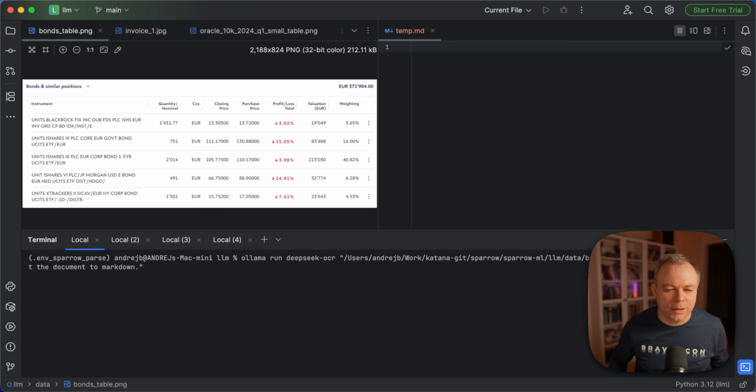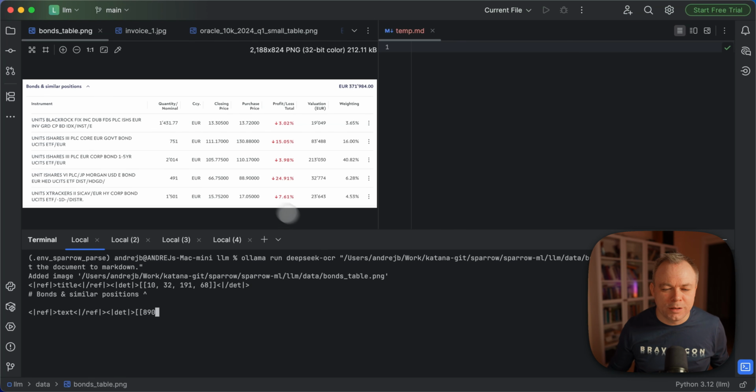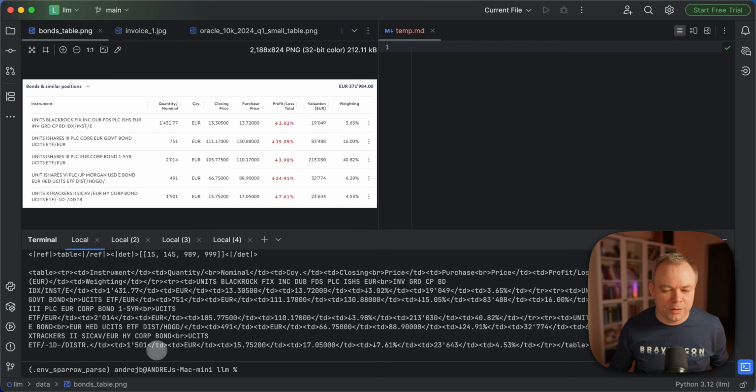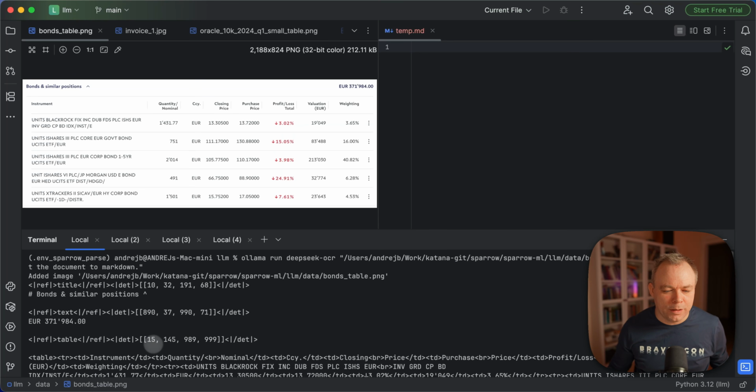The first one is a bonds table, and I'm using DeepSeek on my local machine, a Mac Mini M4 Pro with 64 gigabytes of memory, which is shared with the M4 GPU. I'm running Ollama on this machine and using DeepSeek through Ollama. It's very convenient and works stable and very well. So running the request to process this bonds table now, and you see it's extremely fast. We got back the data in a markdown format.